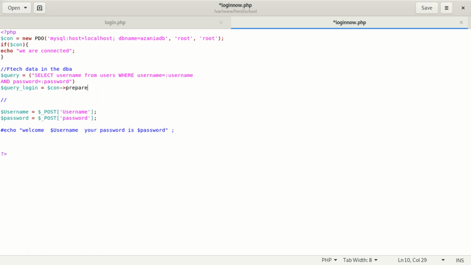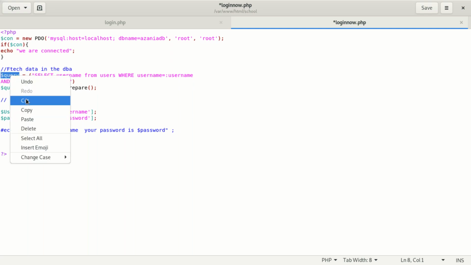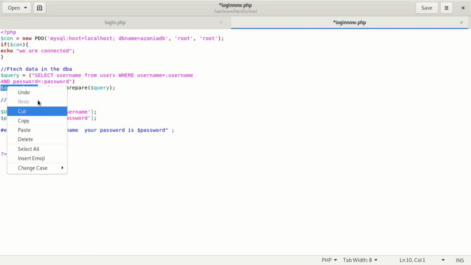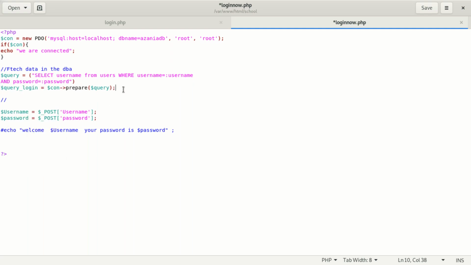Then after prepare, what you're going to do here is put this, and go get your query here, then you store it in here. After that you have to go down and use the same here, copy this.